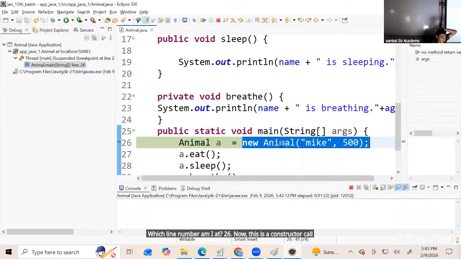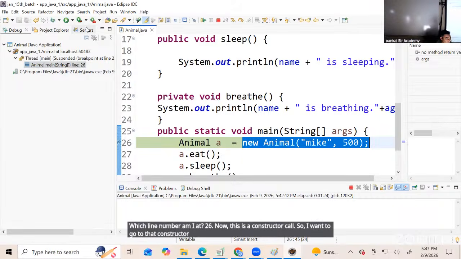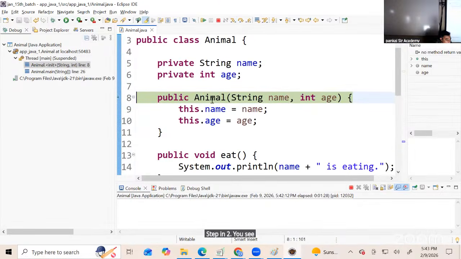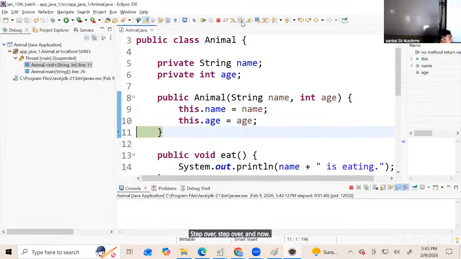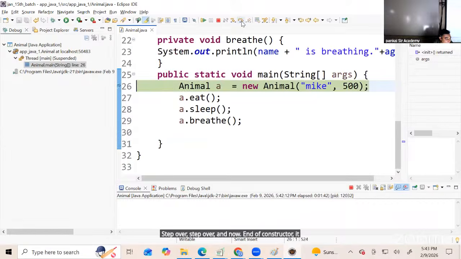So I want to go to that constructor. So we use which control? Step into. You see that it directly goes to that particular constructor. Okay. So if you want to go to a particular block of code, then we do this. Then you do what? Step over, step over, step over. And now at the end of the constructor, it goes back to the place from where it is called.